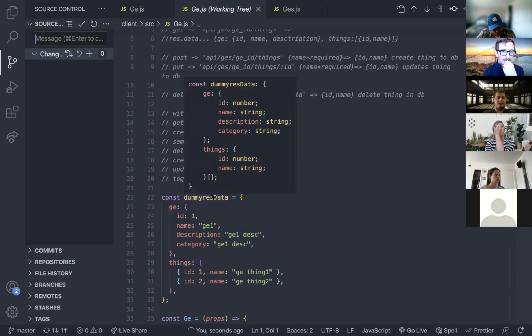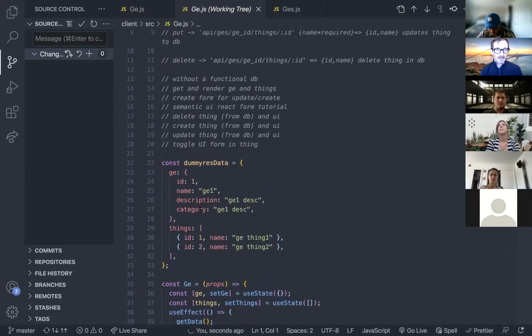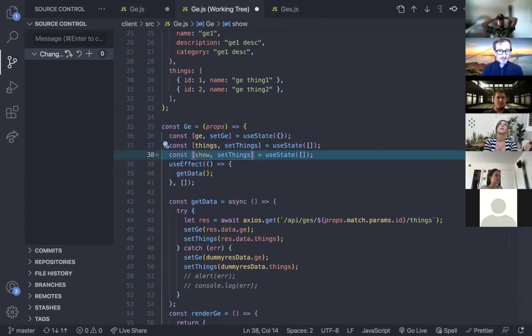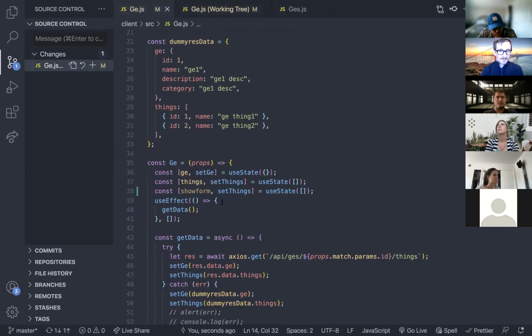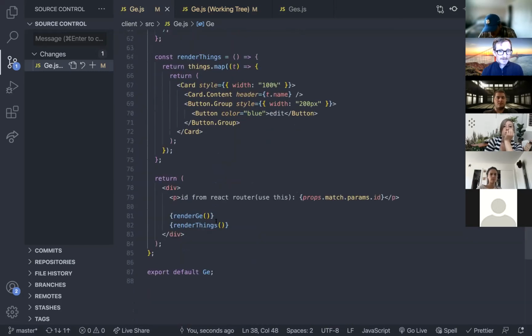Let's do our form. And for now, let's do a toggle for this. So I'm going to need some state. Let's call this show new form, or it's just called show form, and set show form. I'm just going to have this true by default so we can see it, so I don't have to toggle it all the time. So I should be able to see my form by default.